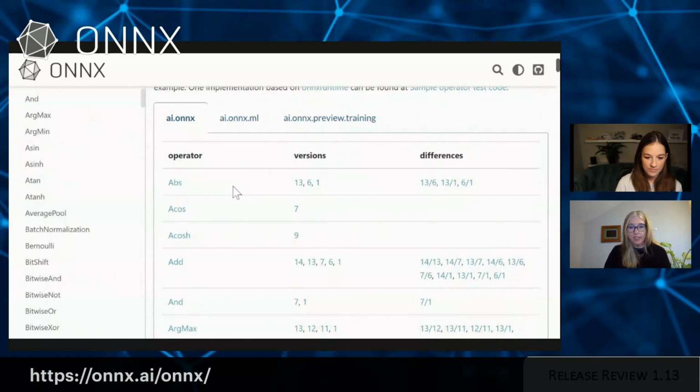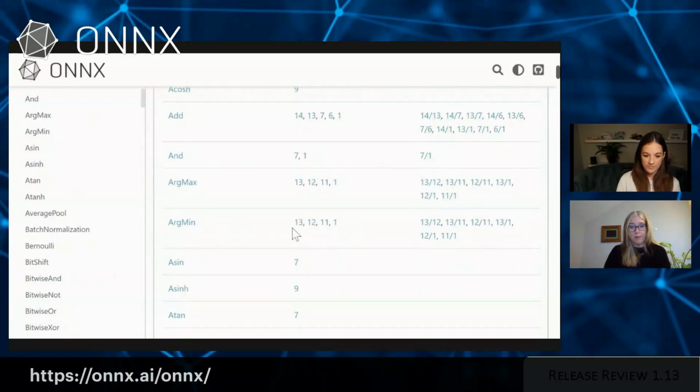So for each operator, we have the operator spec, which versions it applies to, and then also the differences between when we do version updates for operators, what the differences between those are, so that implementers can very quickly update their implementation according to the ONNX spec.